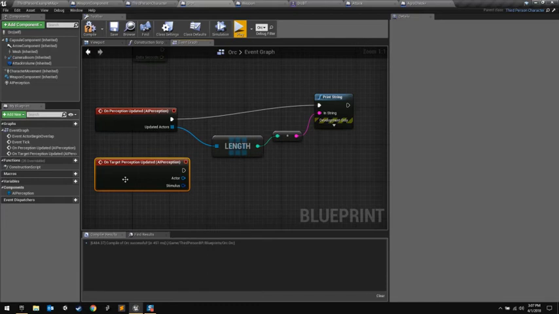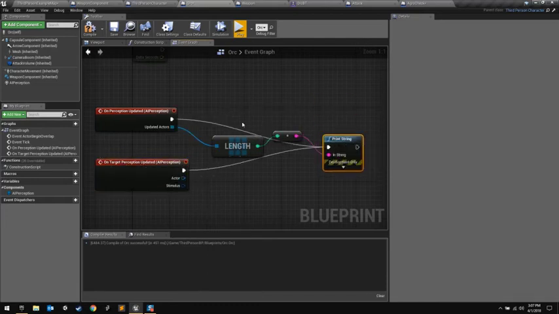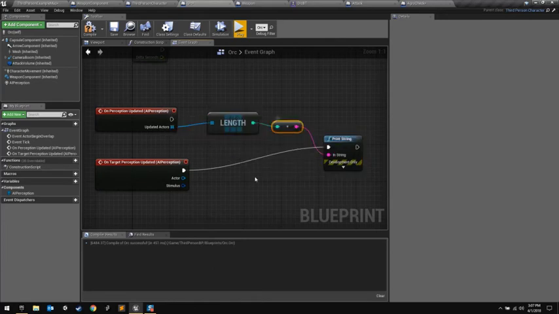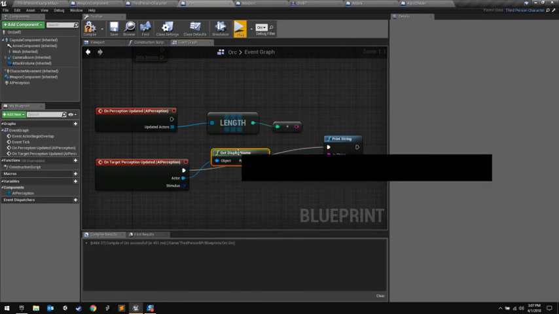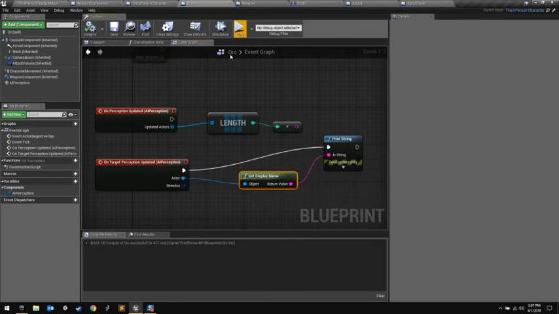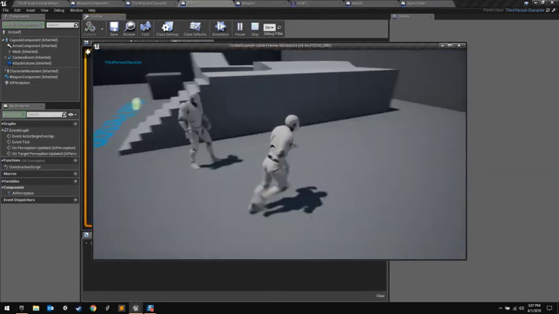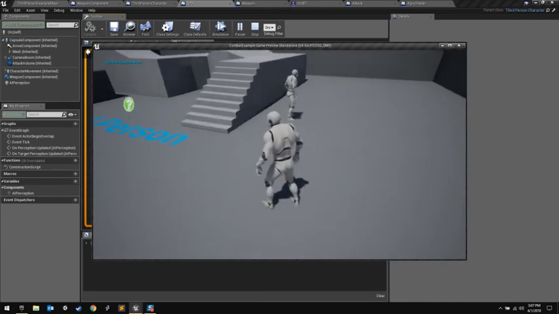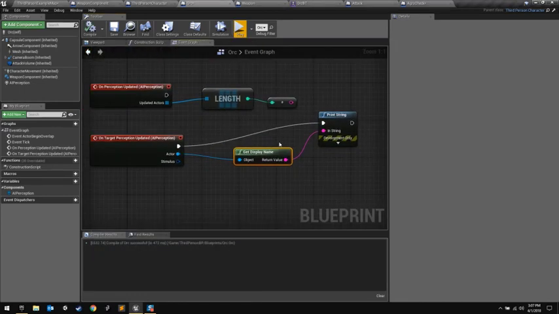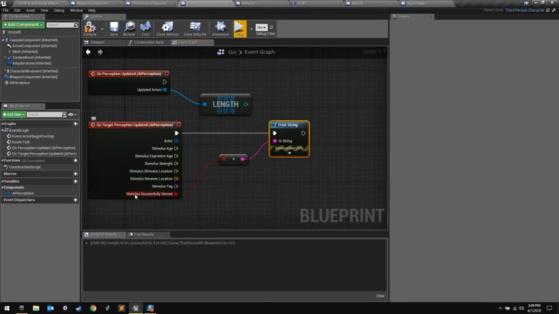If we try this other event called on target perception updated, it will tell us specifically which object it started or stopped sensing. So what we can do is maybe print out that actor here, and see when it starts and stops noticing this particular actor. And if you split the input pin here, stimulus successfully sensed is true if it started sensing something and false if it stopped.